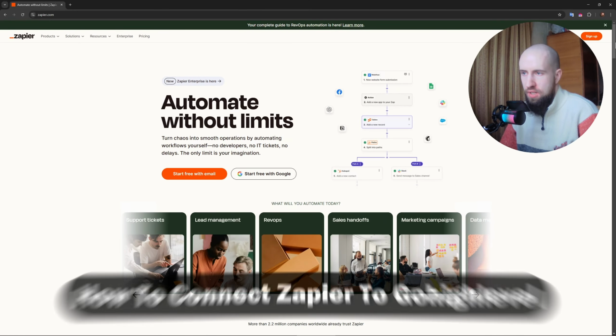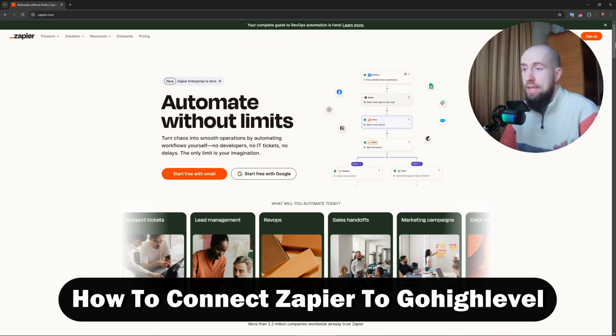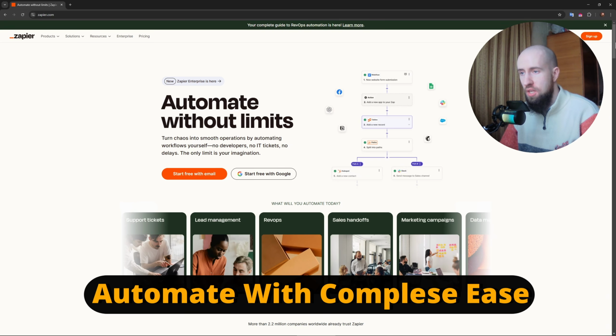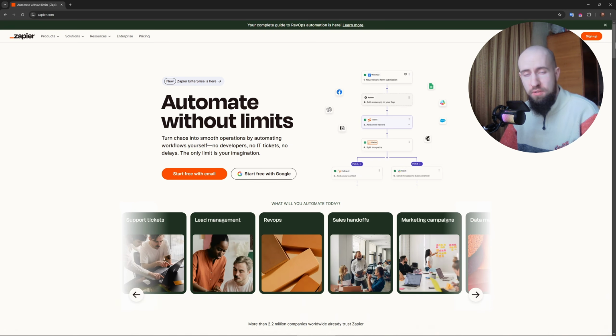In this tutorial I'll show you how to connect Zapier to GoHighLevel so you can automate workflows between these two apps. This will help you streamline tasks like lead management, appointment scheduling and customer follow-ups.